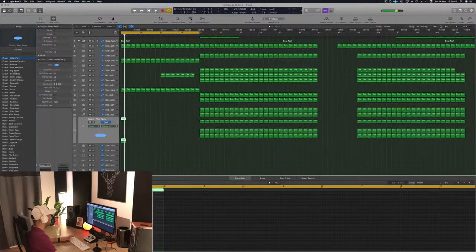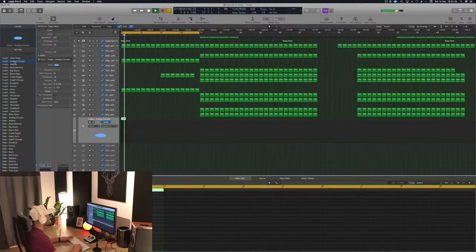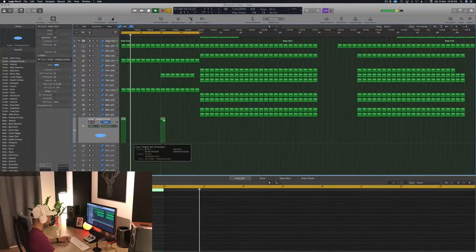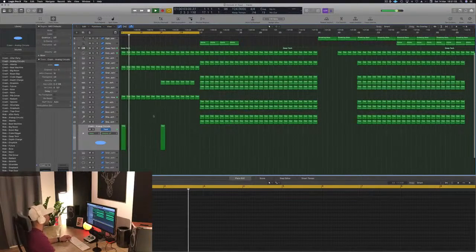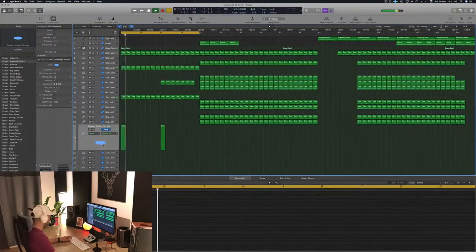I wanted a crash here. Note that. That is perfect. Not so loud.